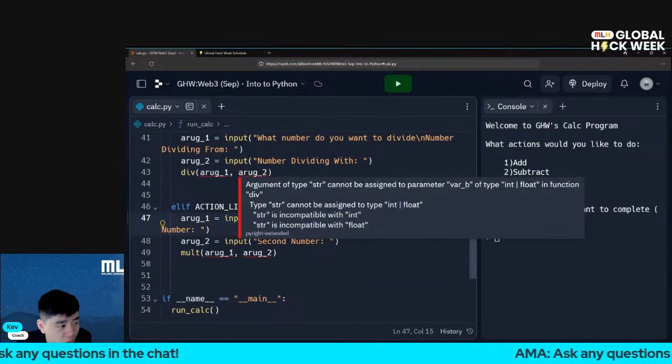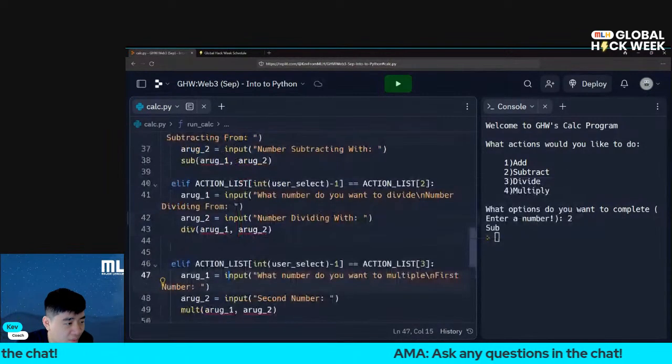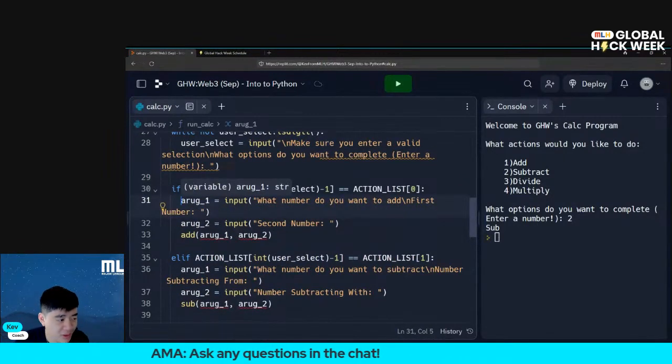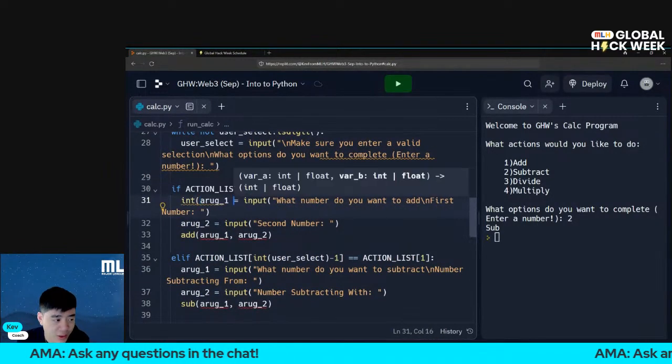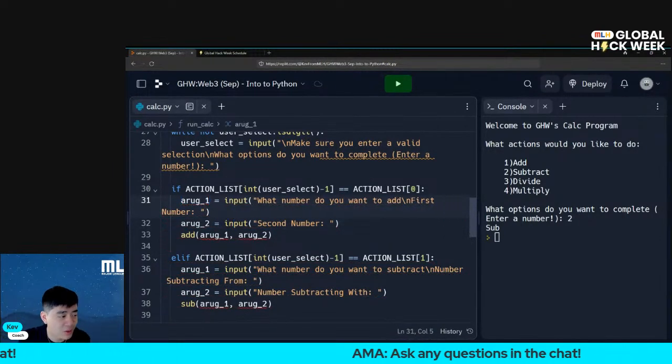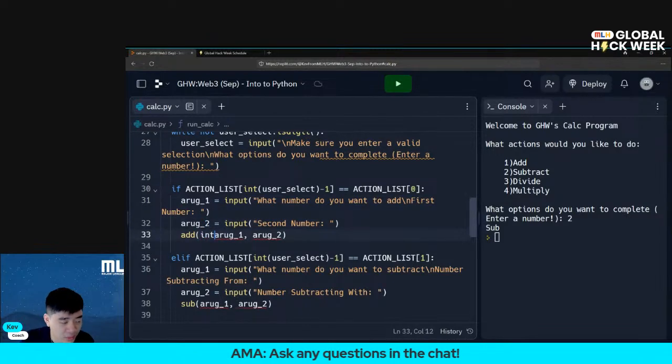So if I run this, same thing: the arguments need to be typecast. For this one, you already kind of saw how you would typecast, so I'm just going to typecast them. Actually, it's going to be easier to just typecast them here.